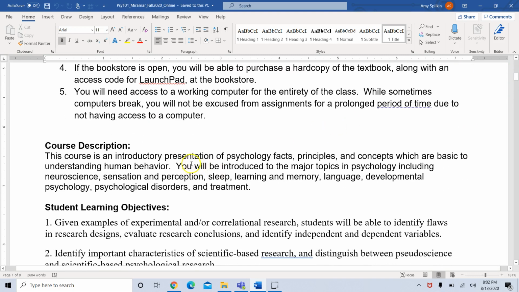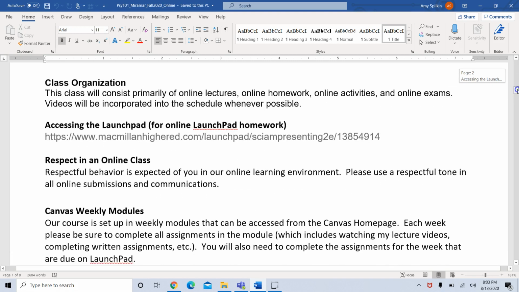And this is an introductory presentation of psychology. You'll be introduced to major topics, including neuroscience, sensation, perception, sleep, learning and memory, language, developmental psychology, psychological disorders, and treatment. You can read those student learning objectives on the syllabus that is posted for you.